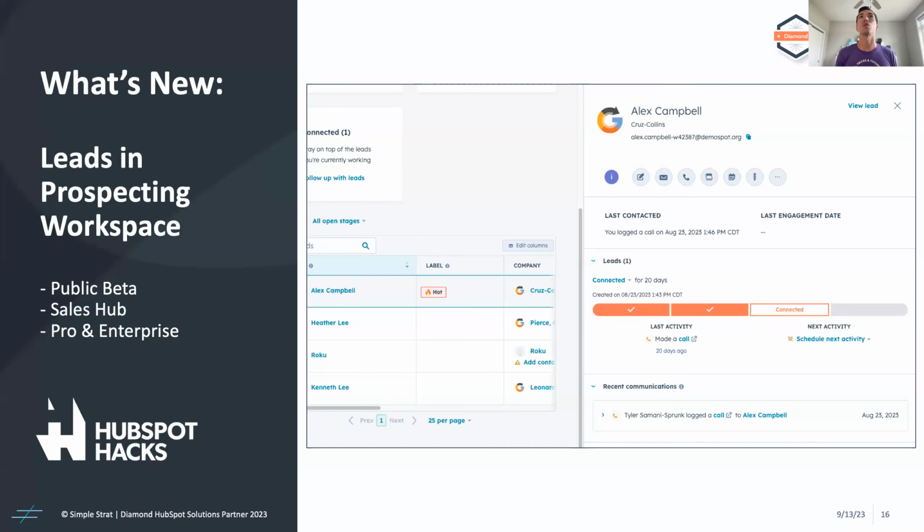You can still use lead status if you want to. This is just a much more visual and intuitive way of managing that. And the best thing about this is it gives you automation kind of built in. So we've, for a long time, been building custom workflows to advance people from one lead stage to the next as they take action. HubSpot now just has that out of the box.